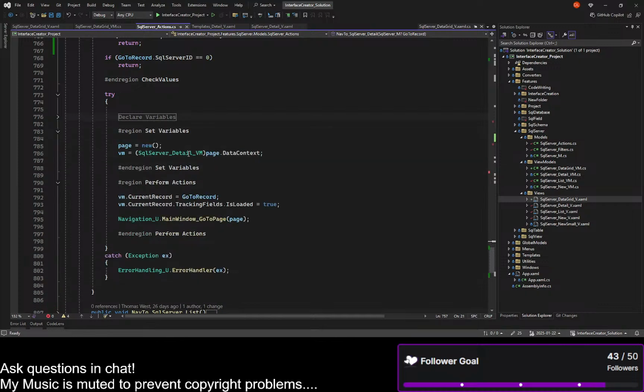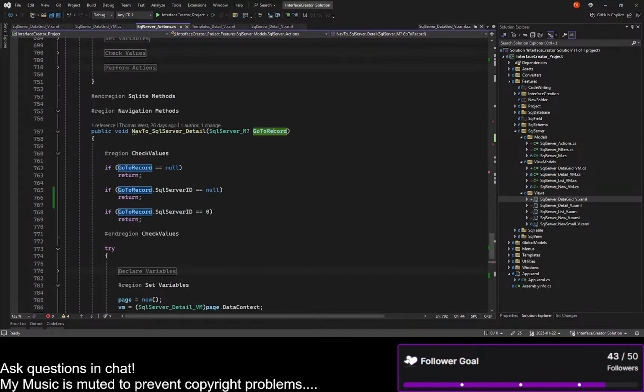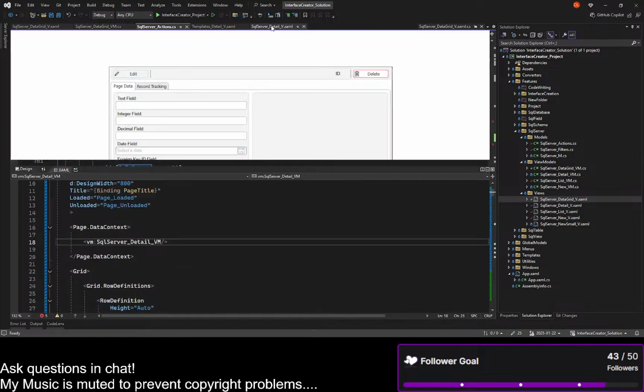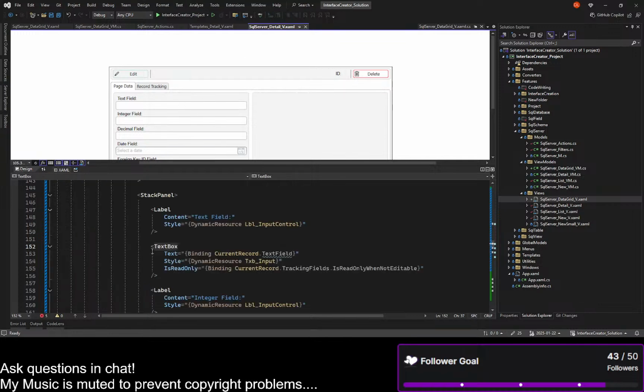Okay, this is the SQL Server detail VM, which is that I get a context, and then it is setting the record I need to go to, which would be the record I have selected here. So why wasn't it showing then? So when we were in here, nothing was displayed because the current record doesn't have a text field. Okay. That's super fun.